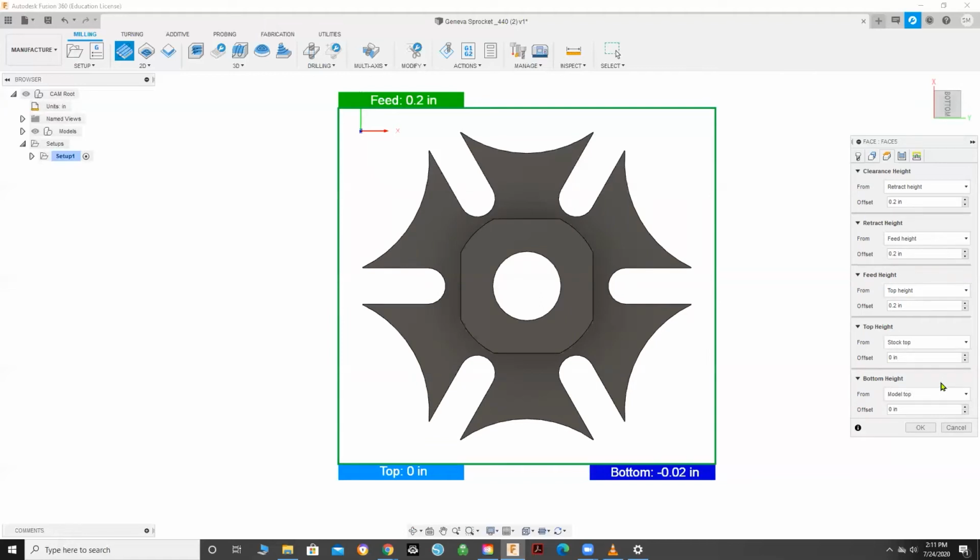I generally set these heights to be my default settings. To do this, right-click in each of the offset windows and select Make All Default. The next time you do this operation, it will be set up this way, even on a new project. Do not set your top height or bottom height to default as these constantly change.